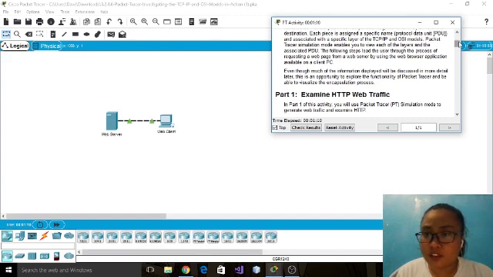Associated with the specific layer of the TCP/IP and OSI model, Packet Tracer simulation mode enables you to view the layer and the associated PDU. The following steps lead the user through the process of requesting a web page from a web server using the web browser application available on a client PC. Even though much of the information displayed will be discussed in more detail later, this is an opportunity to explore the functionality of Packet Tracer and visualize the encapsulation process.